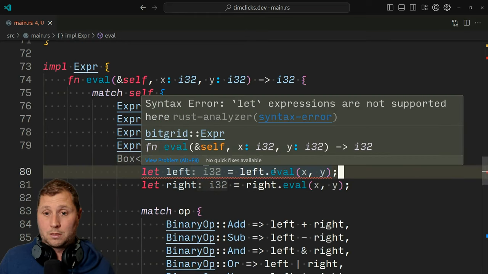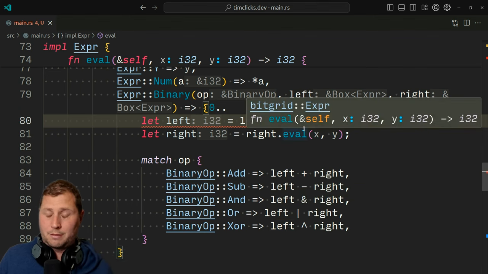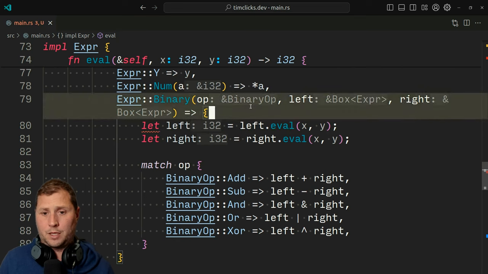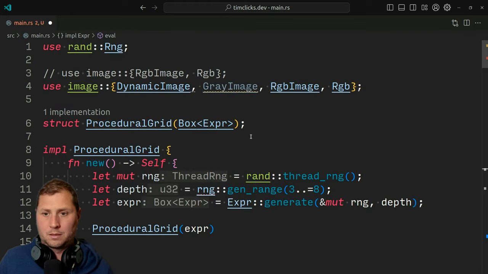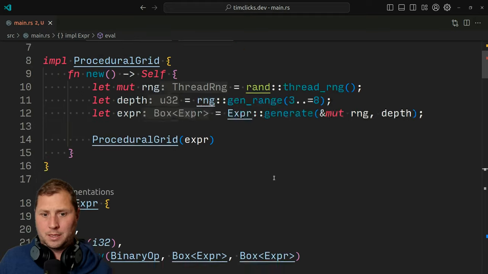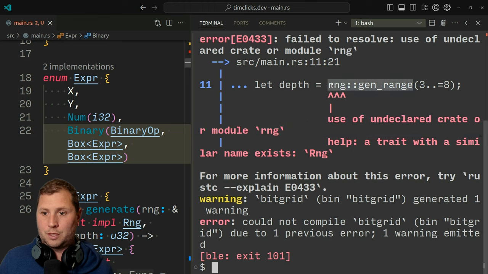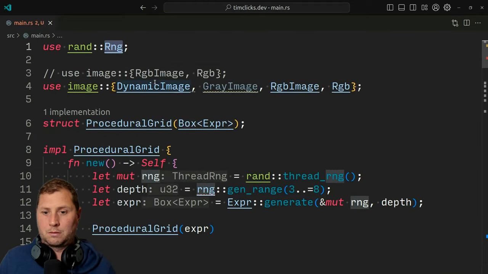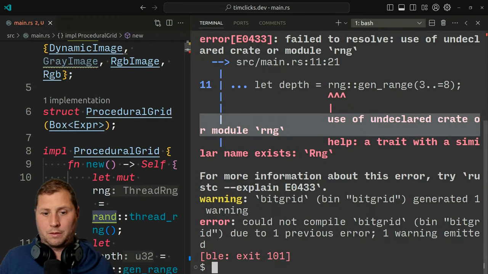Okay, so now I am down in the evaluation side. The operations are already created, or the evaluation, except for the fact that I have a typo. And there's one more compile error up the top here. I have something else that's red, but I can't see it. So I'm going to run the compiler, and it will tell me use of undeclared crate or module rng. Ah, okay. So what I'm doing here. That's weird. Line 11.